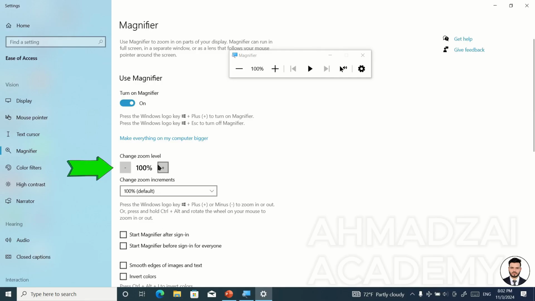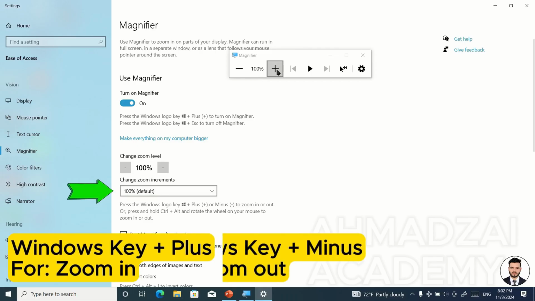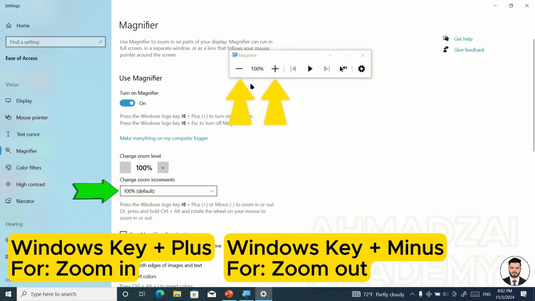Meaning, whenever you are on the page, it will be set to the default level. But here we specify that whenever we press the plus or minus keys on the keyboard, or when we press the plus or minus here, how many degrees it should zoom in and how many degrees it should zoom out.